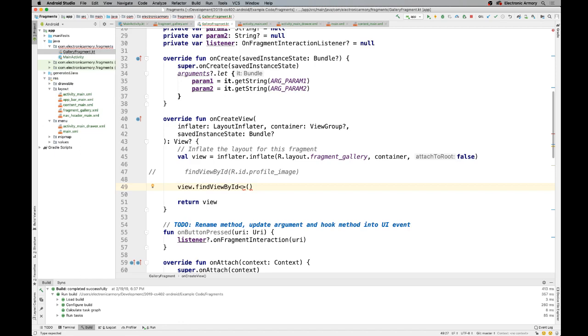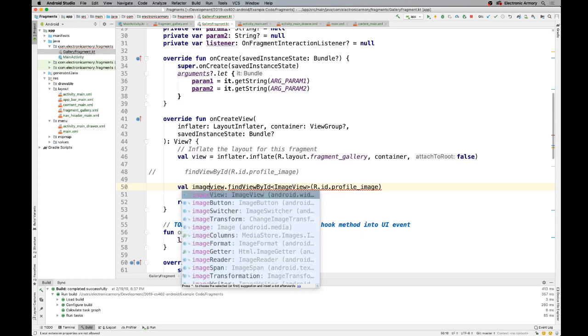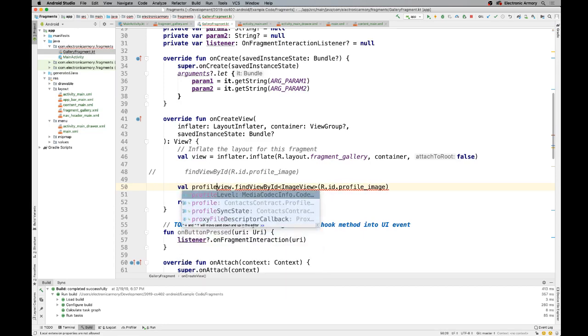Okay, so this is not in the notes, but I will add it. And this is going to be an ImageView. And here's where we put R.id.profile_image. That's going to pass back an image, so we're going to get an image. Let's call it a profile image view.